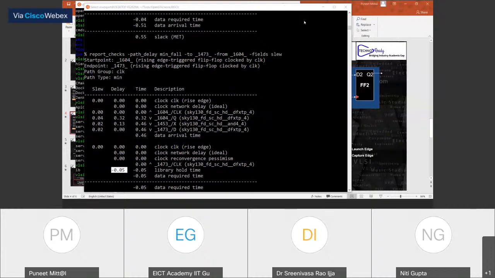And all these values, the tools are computing with a certain calculation. And where is that data coming from? That data is coming from the .lib. Because in this particular report, in this particular file, right now we are using only two files. One is a .lib, another is a .v file. Apart from that, we are not using any other file.